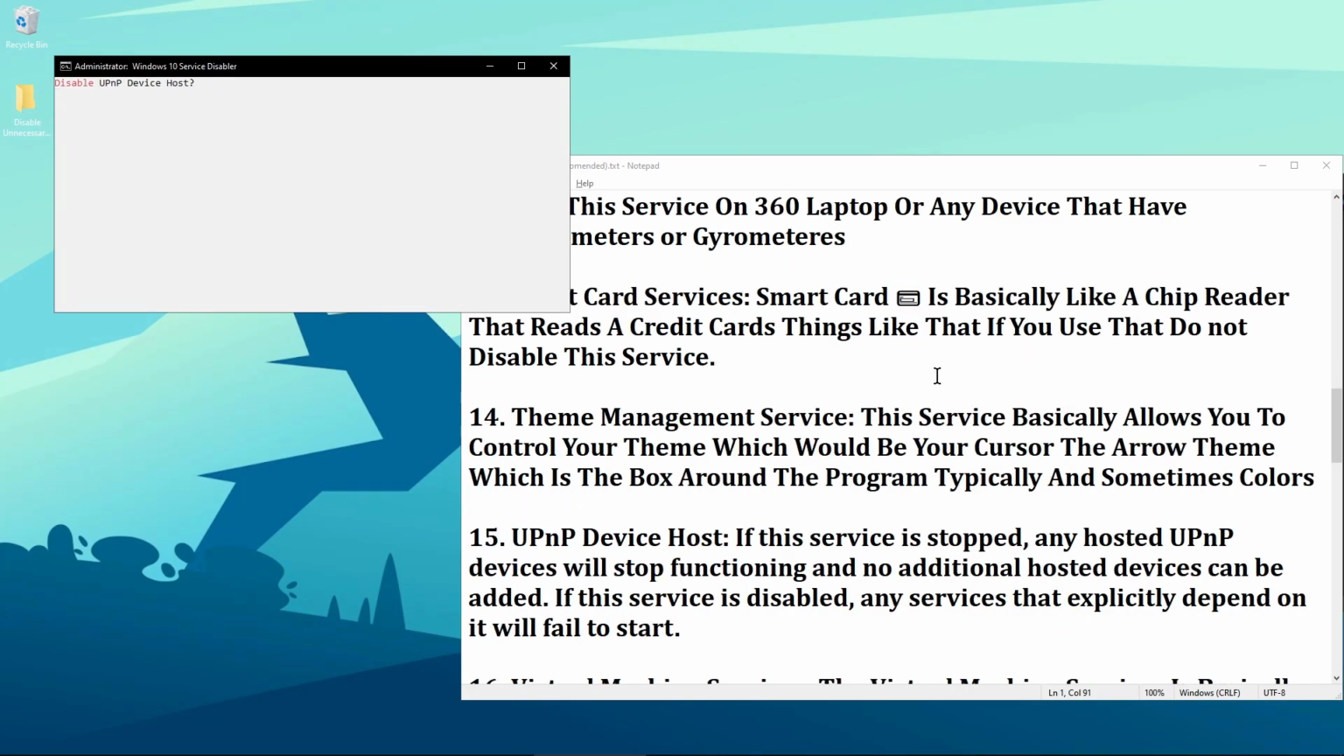Disable UPnP device host. If this service is stopped, any hosted UPnP devices will stop functioning and no additional hosted devices can be added. If this service is disabled, any services that explicitly depend on it will fail to start. I highly recommend you guys not to disable this particular service. So just go ahead and type in no.